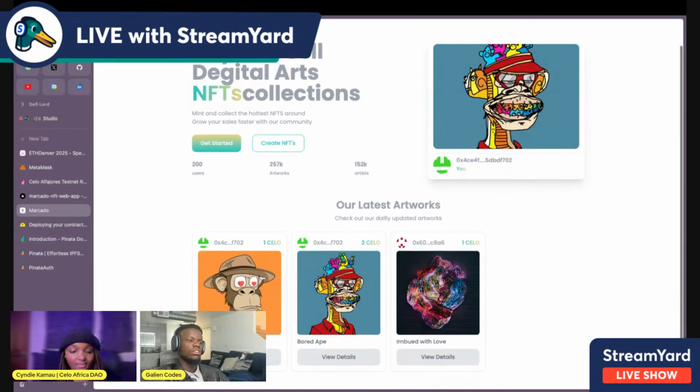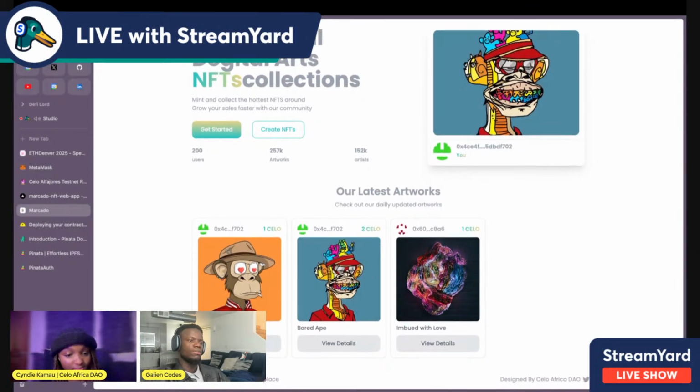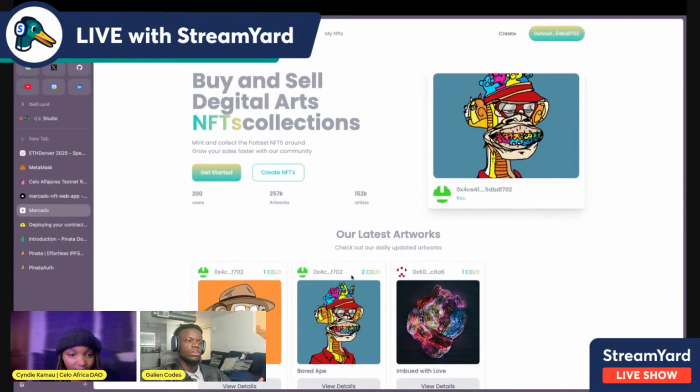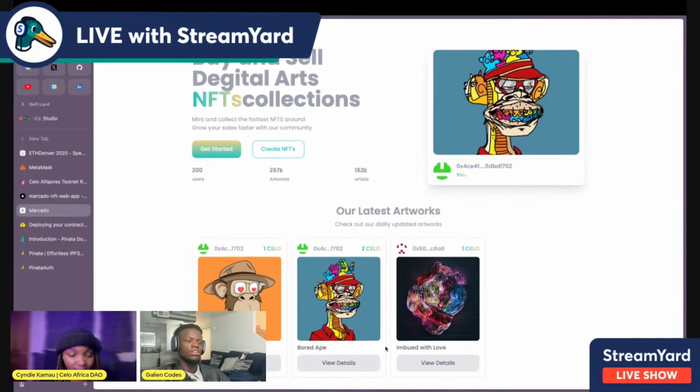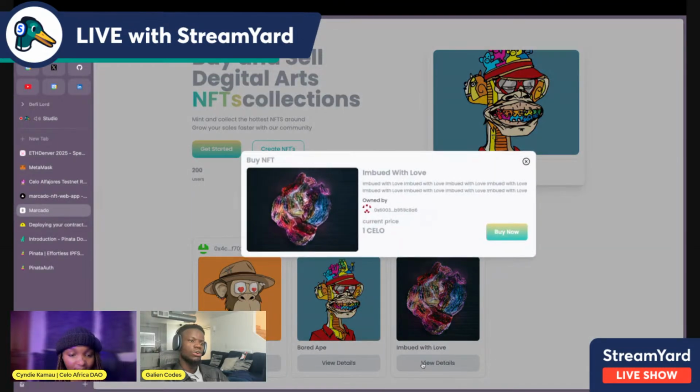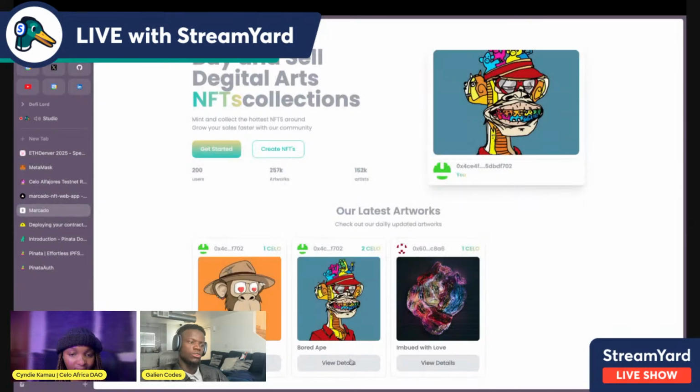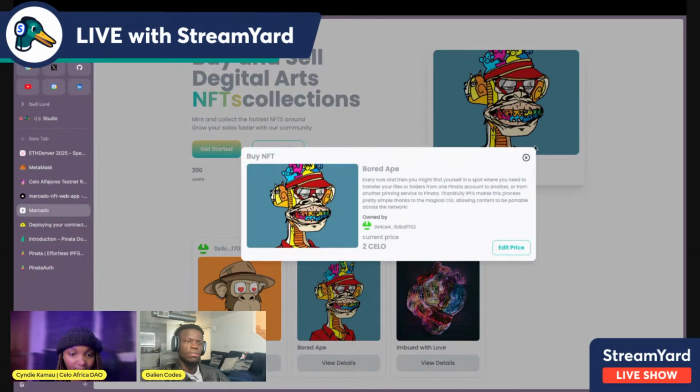So here we are seeing the listed NFTs. You have created one, you have updated the price. Let's check the buy functionality. This is an NFT that we don't own, right? Then we can buy it. If you don't own something, then you can buy it. Only the owner cannot buy their own NFT. They can only edit, like you can see on the previous one here.